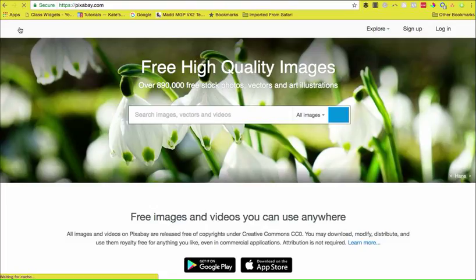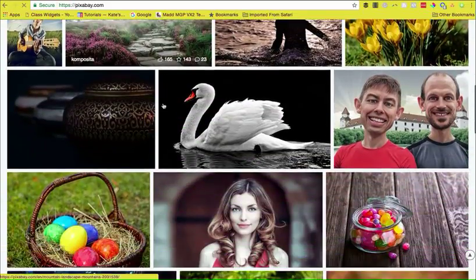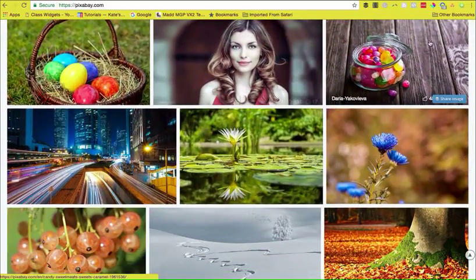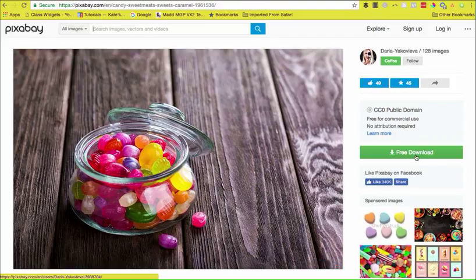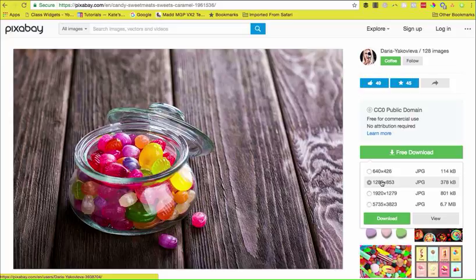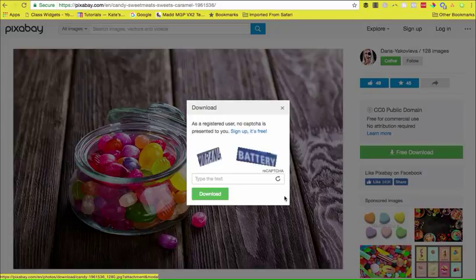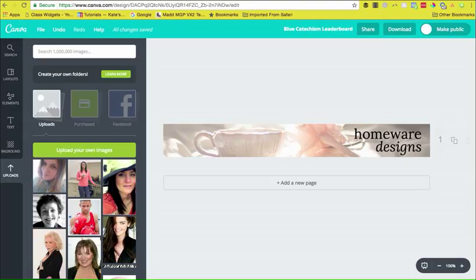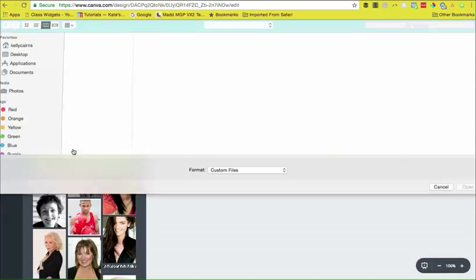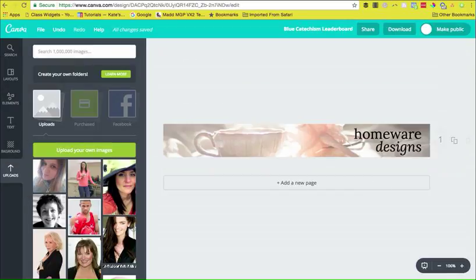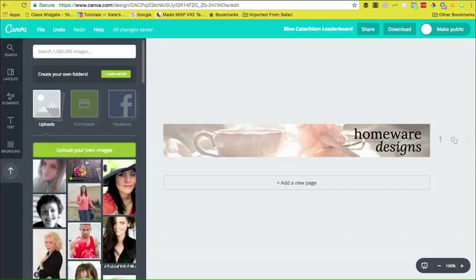I'm going to go to Pixabay, and I'm going to look at the most recent images. So let's just choose something colourful like this, and I'm going to go for a free download. I'm going to go for a medium-sized one and click download. We will put that in there and click download, and that will download it to your computer. What you would then do is go over to Canva, click on uploads, upload your own image. You can click upload your own image, or you can just drag it from wherever you've downloaded it to. That will then upload it to your image library in Canva.